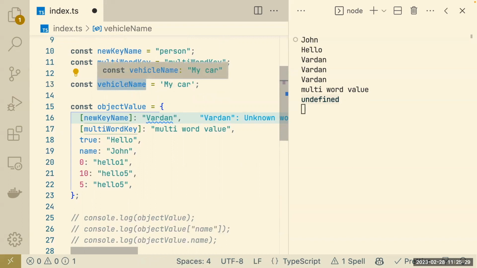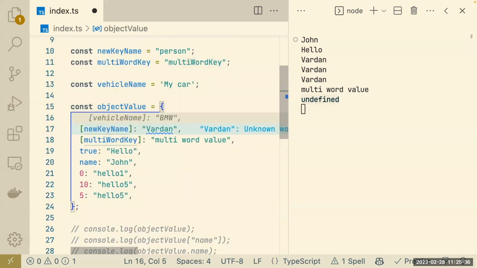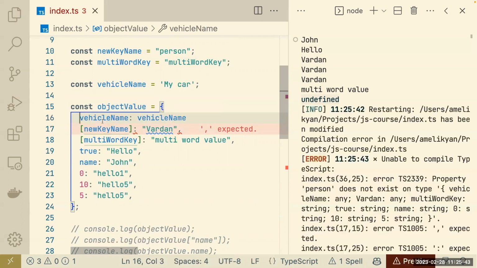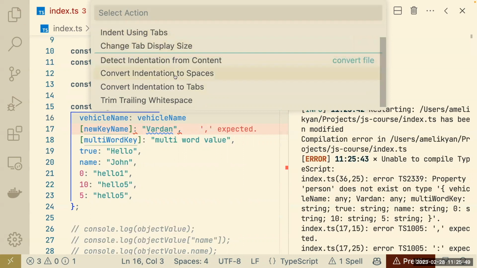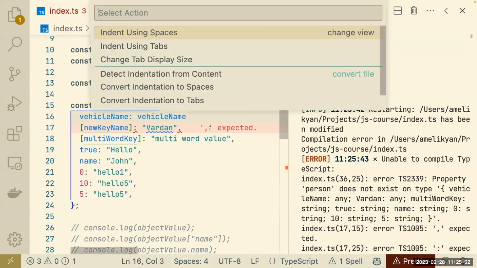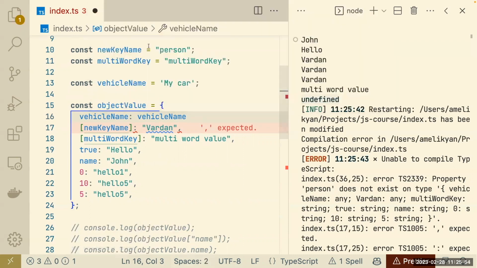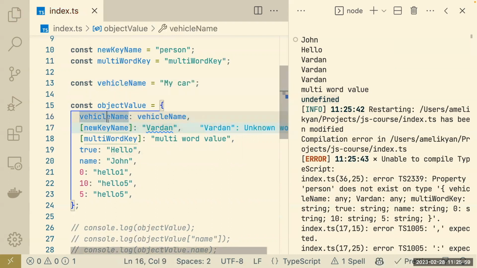Let me just indent using convert into spaces, but I want only 4 spaces. Thank you very much. Okay, so what I can say, now I create a static property, an object key name called vehicle name, and then I say your value comes from this variable. So far all the values came from literal strings. What I'm showing here is you can also specify the value of the key, which comes from a variable.